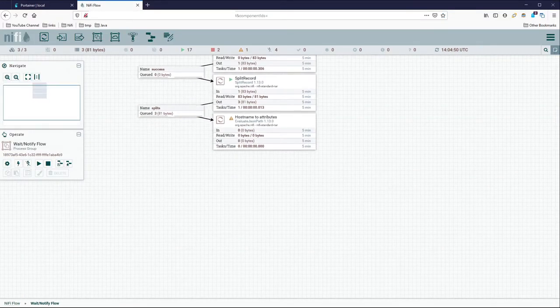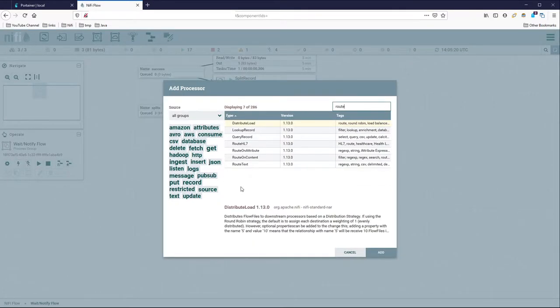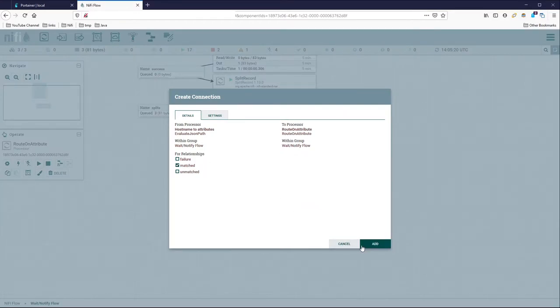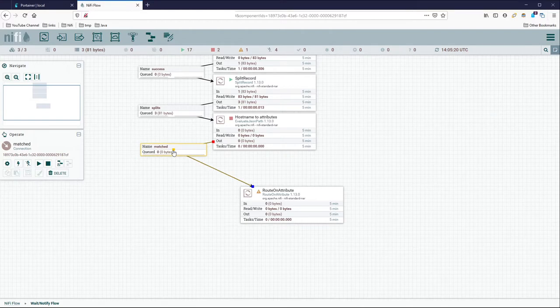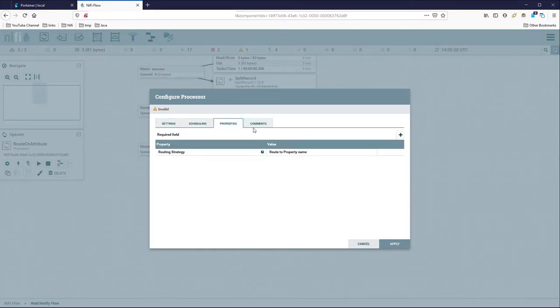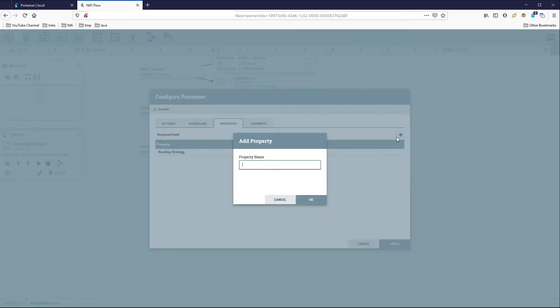All right, next part. From here, we're going to utilize a RouteOnAttribute. We're going to create that relationship on the match, and what we're going to be doing is route one to drop create flow. We'll see that in a minute. All we need to do in here is create an expression that we're going to be using. We are going to add that one in here, and we're going to say this is our drop flow.